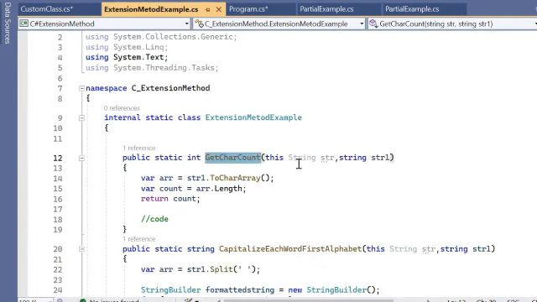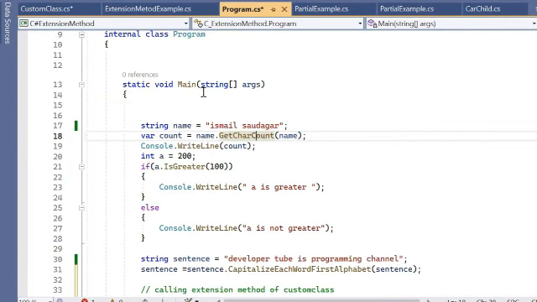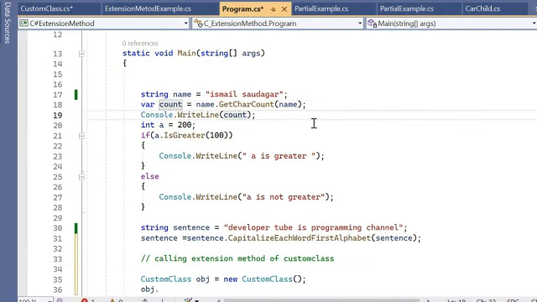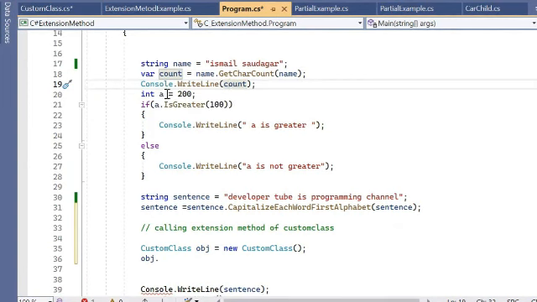We'll see it. The first is binding parameter. So an extension method will not ask for this. It will only ask for regular parameters. So I'm passing Ismail Saudagar to this get char count, and it will return the count and print the count on the screen. After that, I have created one variable a and assigned 200 to it, and I'm comparing this a value with 100.